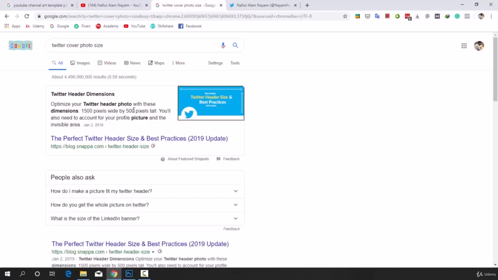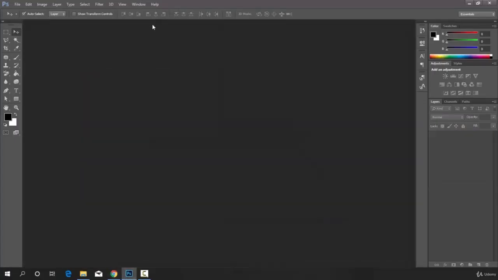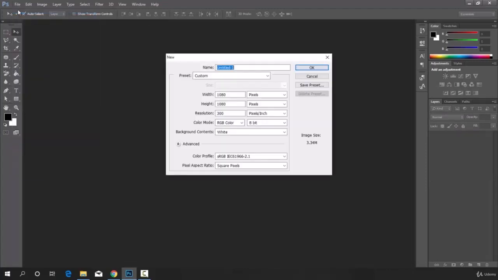Alright, now I go back to my workspace. At the time I will close it like this. Then click file and choose new. At the time I will put our project name like this. Then choose custom and select width and height like this.